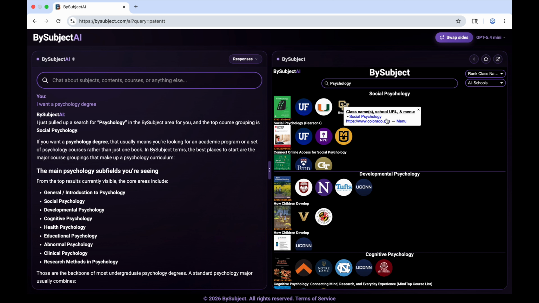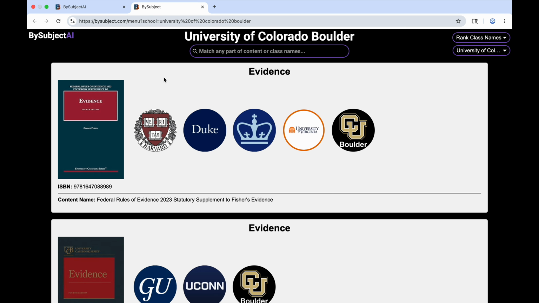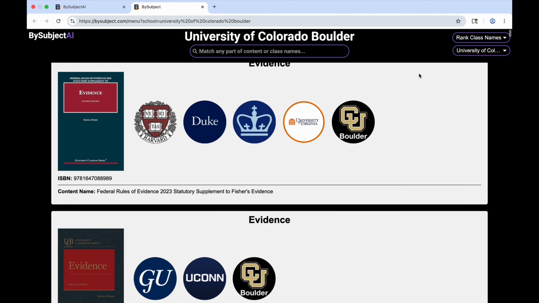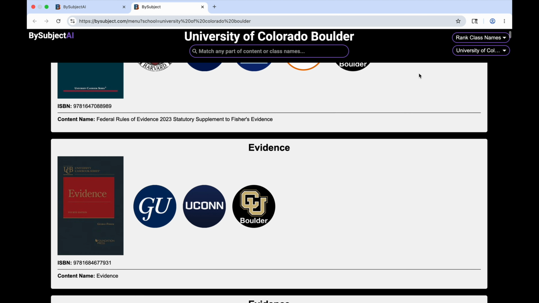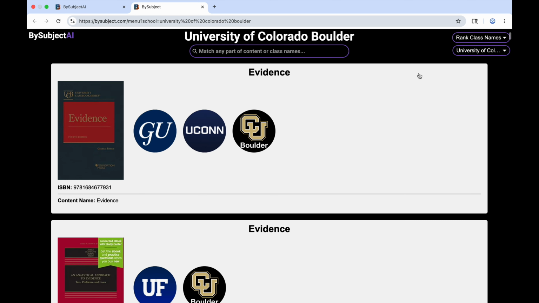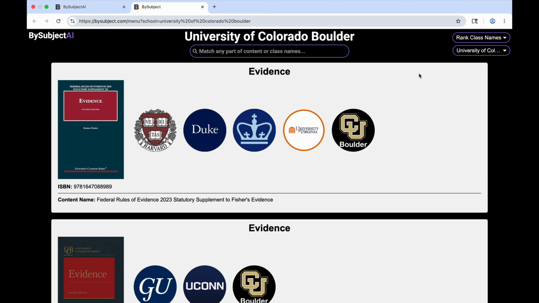And as always, you could click a source indicator and see the one or more course names. You could click menu and be brought to the menu page for the respective school. So now on the menu page for the respective school, it's a different user interface and experience, but it's very similar to the BySubject.com/course results page in that course names are first listed, and then contents are in ranked order for respective course names, as you see here.